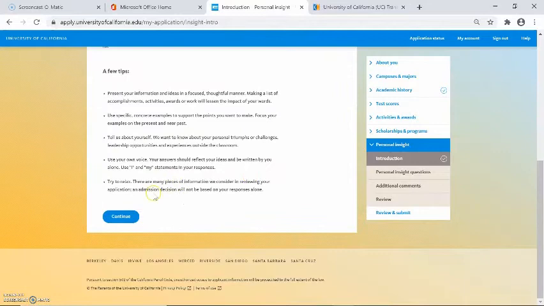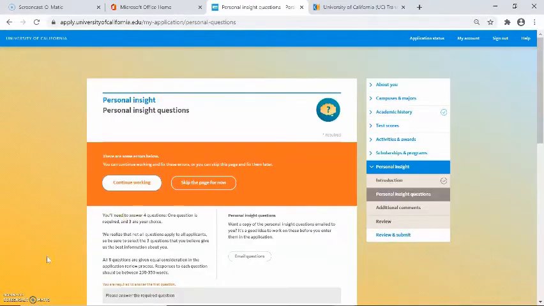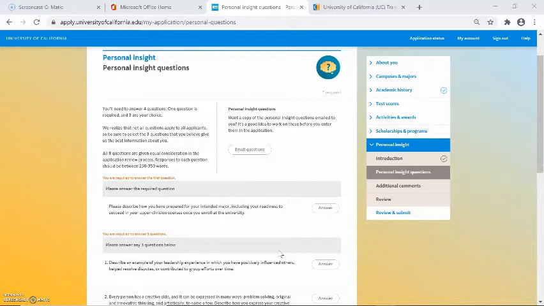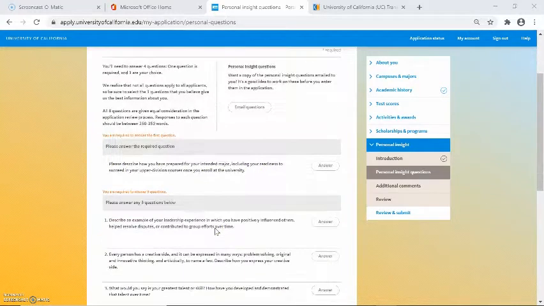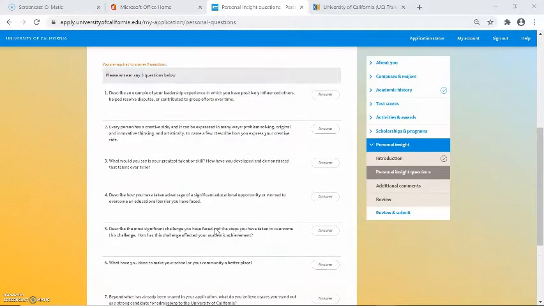So from here, we're going to scroll down and we're going to click on Continue. And this is where we're going to answer the personal insight questions. So we can see that there is a required question at the top that all transfer applicants must answer. And then if we go to the bottom, there's 7 more questions, and you're selecting 3 of the 7 questions. So only 3 questions must be answered below. So we're going to have a total of 4 answers. So the 3 that you're answering from the 7 are going to be the 3 that are the most relevant to you.